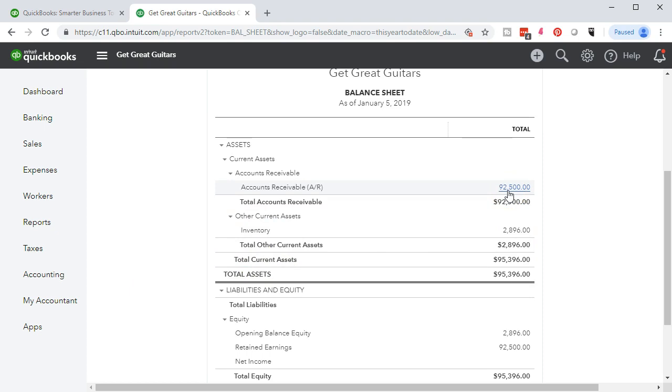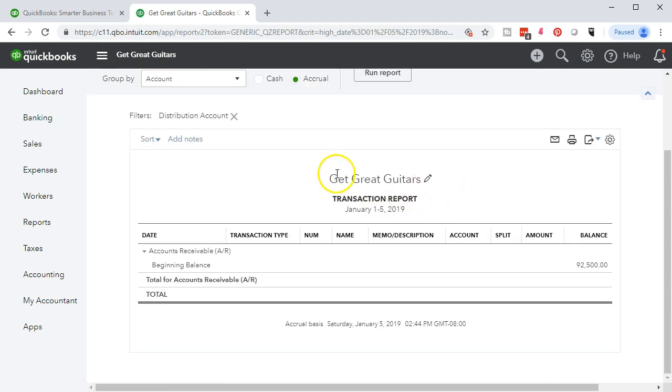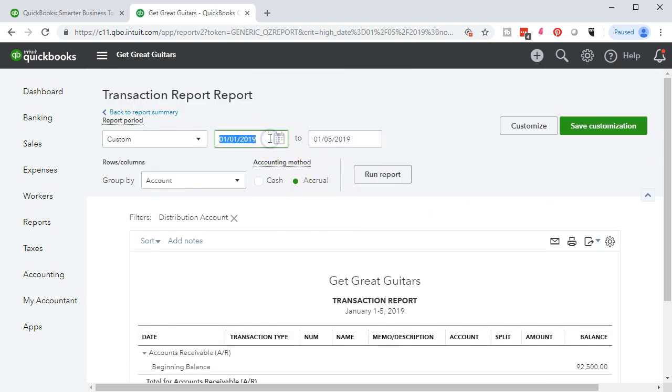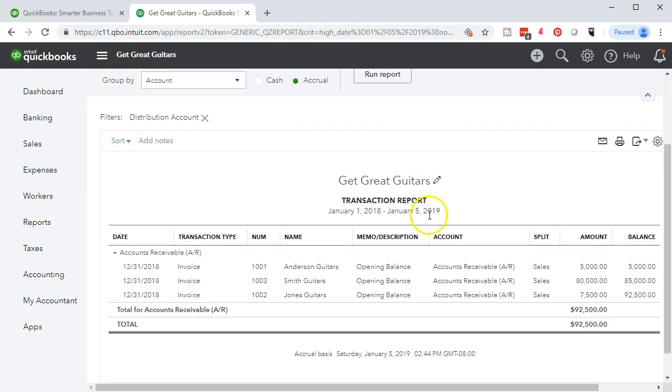You might say, well, we didn't enter $92,500. We didn't enter it to accounts receivable, but we put the beginning balances to the customer, which QuickBooks, of course, assumes goes into accounts receivable. If we click on that and zoom in on it, and we change the date range to 2018 up top, let's go 01/01/18. Run that report. Then here's our information.